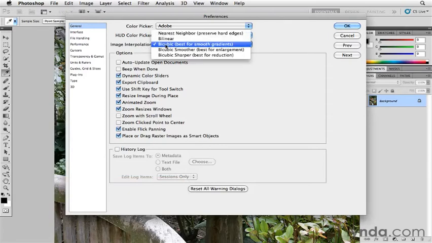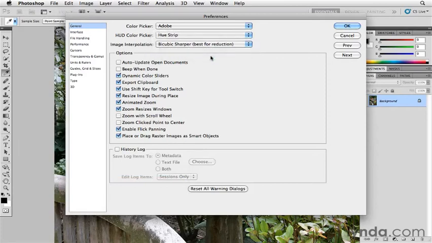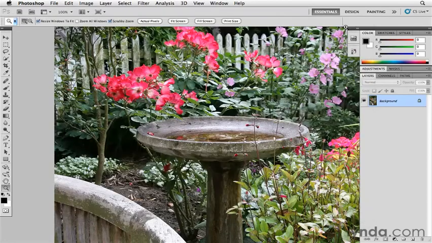That's the out-of-the-box default. If you're finding you're constantly making your images smaller, then change it to Bicubic Sharper as the default so that the next time you go to the Image Size dialog, it will already be set to the interpolation choice that's going to give you the better looking result.